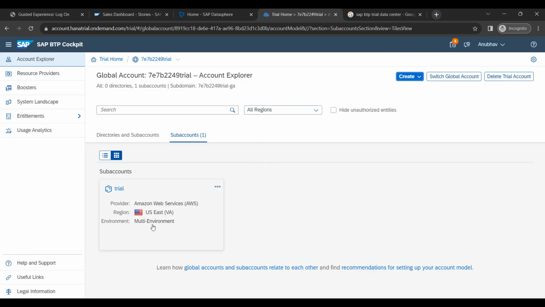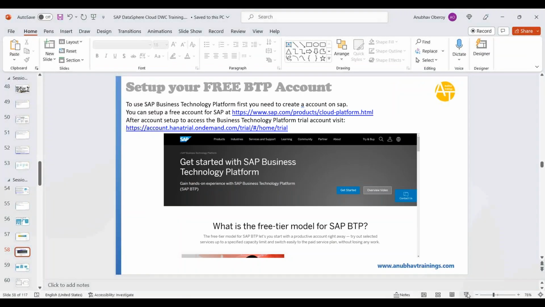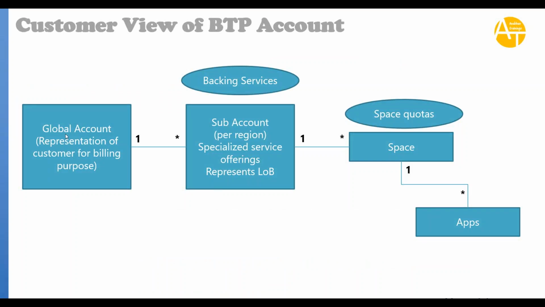Now let's understand how a BTP account is structured in a nutshell. A BTP account always starts with a global account. It represents a customer for billing purpose. So suppose you are IBM, and IBM is buying SAP BTP for their development, integration, different purposes. There will be one global account for IBM. All the services which you use from BTP in your IBM company will be charged. A bill will be generated at a global account level. SAP will send you an invoice for your global account.